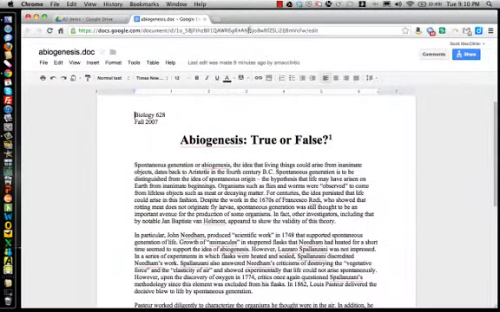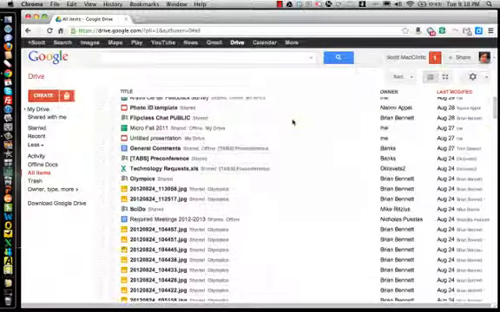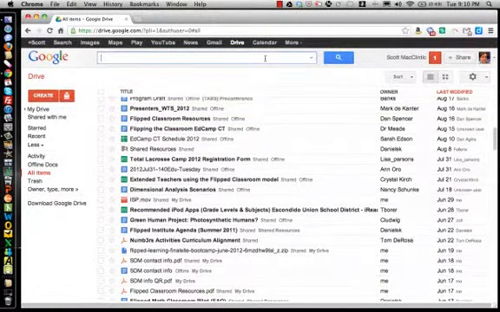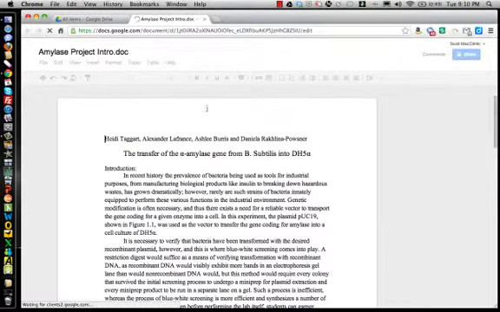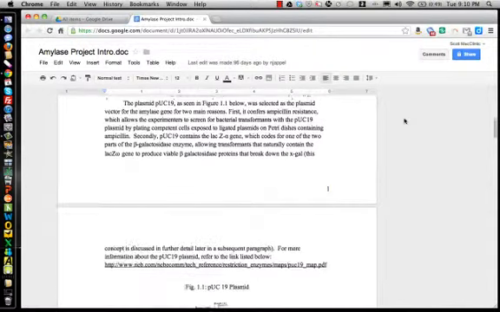When you go into a document that's been shared, the nice thing is you'll be able to leave comments and whatnot. I should be able to find something here. Let me do a quick search for the amylase project. Here's one somebody wrote, a document by one of the students last year, shared by me. You see the students here. I don't know if there's any comments left on this one.